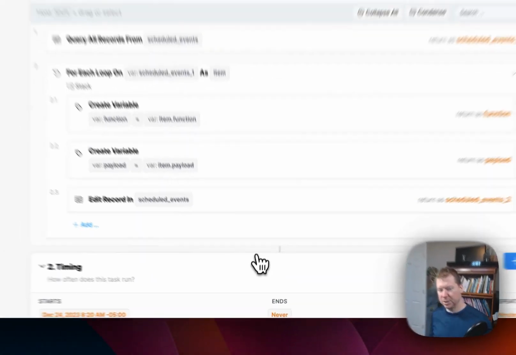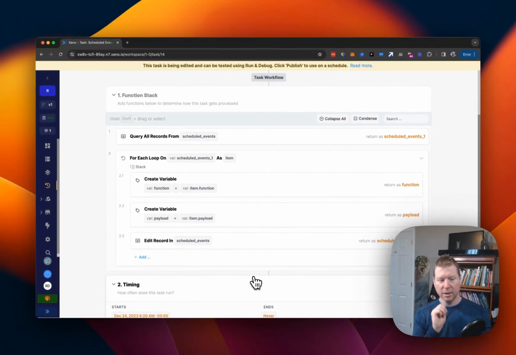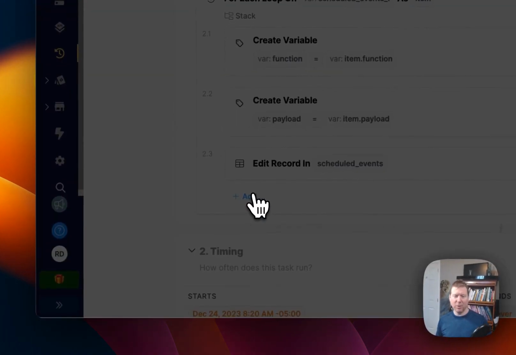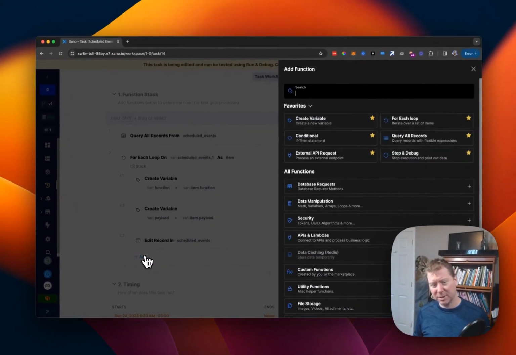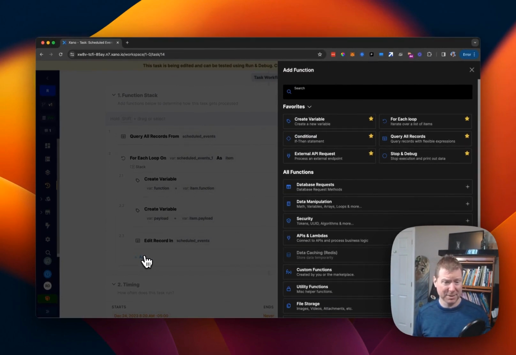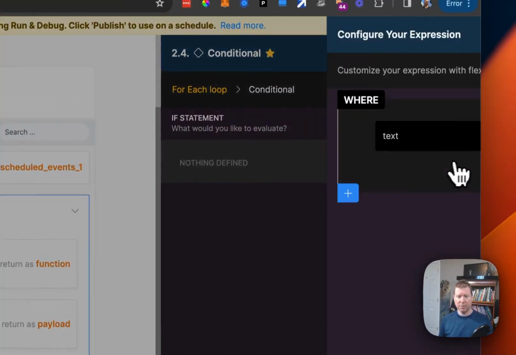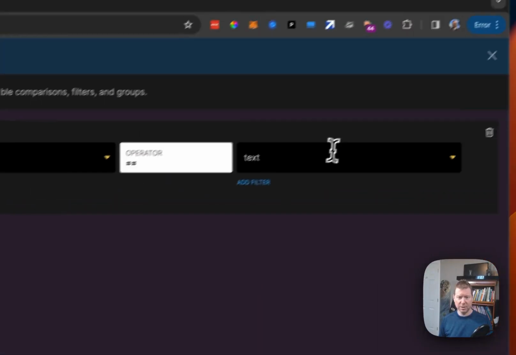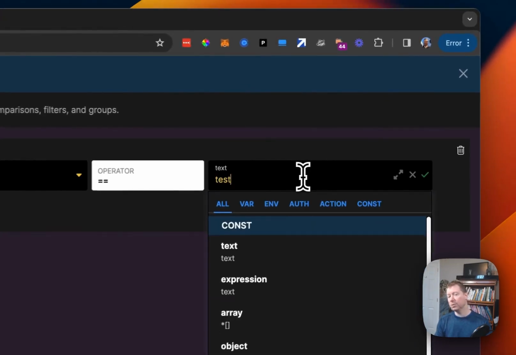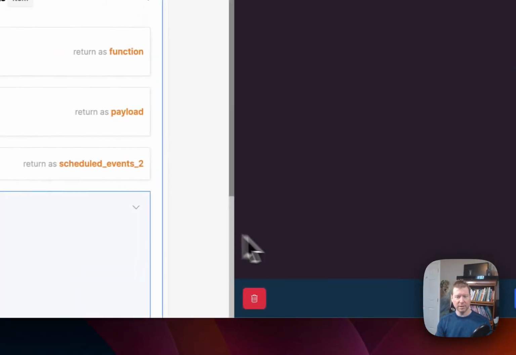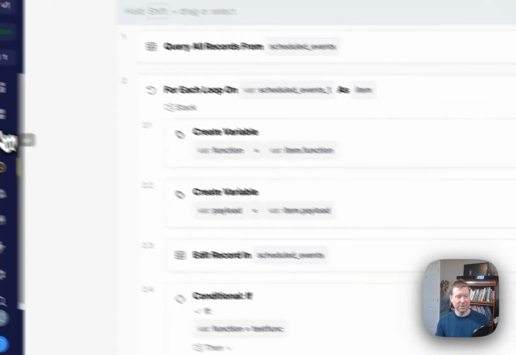So the next thing we need to do is, now that we indicate that it's running, we need to run the function. Now, this gets to the part where you can't just do some copy and pasting of code, because we need to figure out what function we're supposed to run. And the way I found most straightforward for doing this is basically just some sequential if-thens. So we do data manipulation, we'll say conditional, and we're going to say if the function is equal to test func, then we want to run test func. In fact, let's make test func right now.